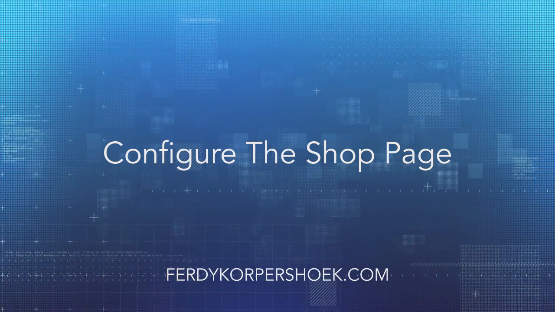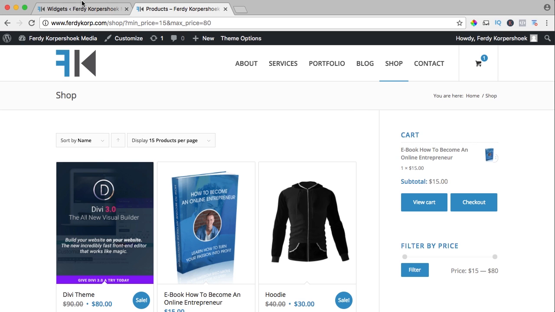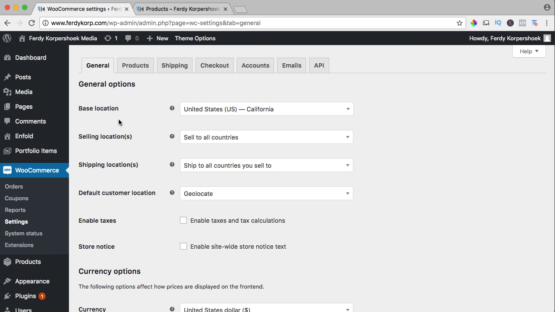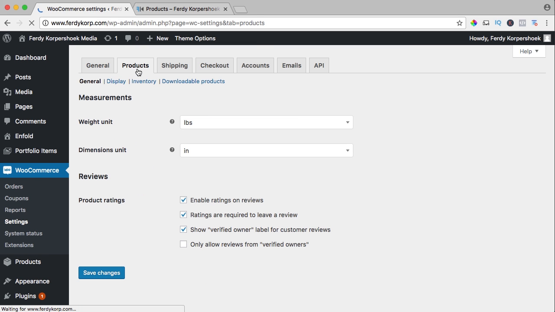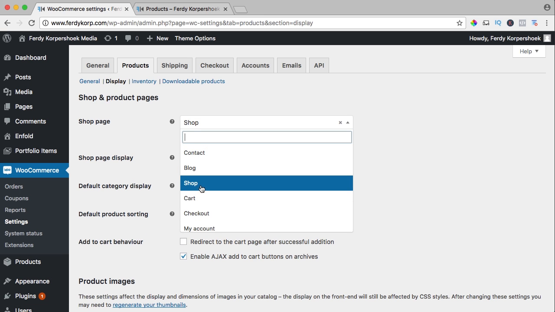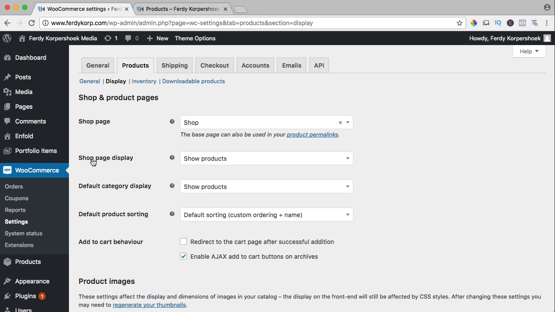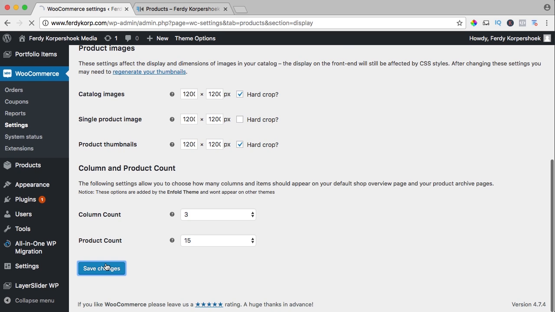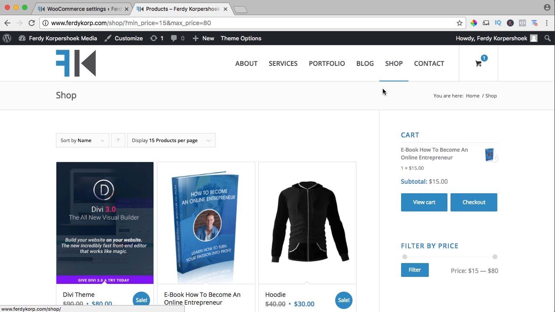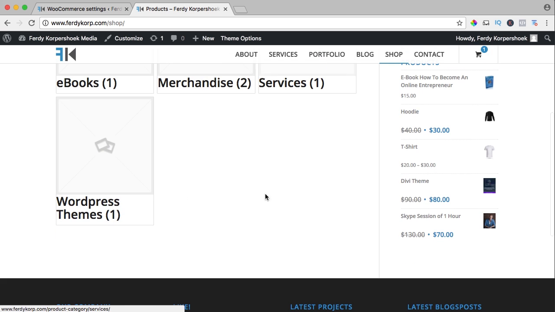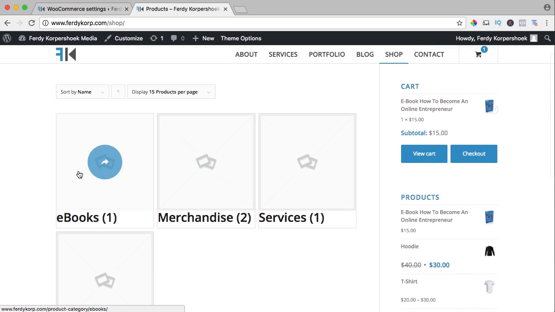If we take a look at the settings of WooCommerce, then we can go into the backend to WooCommerce settings. And we go to products, display. Then here the shop page can be selected. Right now it's the shop page. And the display, you can show products, that's what we do right now, but you also can show categories. If you do that and you save it and you refresh this page, you see all the categories: ebooks, merchandise, services, and WordPress themes. You see there are no pictures over there.